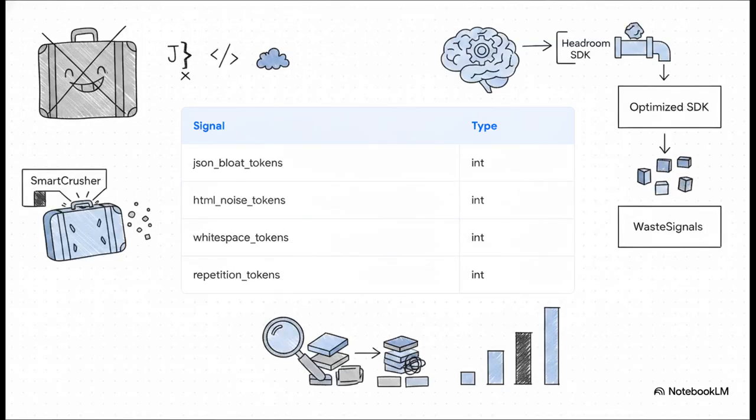And if we dig into the waste signals object nested inside that Python simulation result, we see the exact types of luggage the SmartCrusher left behind. It breaks down the waste into specific counts. How many tokens were just JSON bloat? How much was HTML noise? How much was useless whitespace or dynamic date tokens busting your cache? It brings total transparency to your data structures.